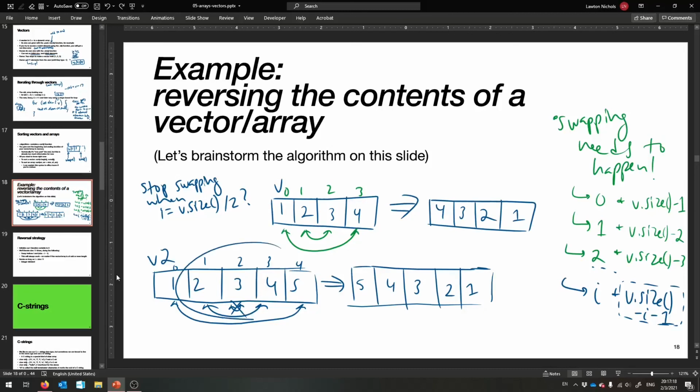What about this one? We want to stop once we get to index 1 again. Once we finish swapping with this 2 element. So what's v dot size over 2 for this one? Because v dot size is 5. Well, again, it's 2, isn't it? Because it's integer division. So we're going to swap this one with this one, but now I is 2, so we will stop. And we won't actually swap this one with anything. I think this is working, don't you?